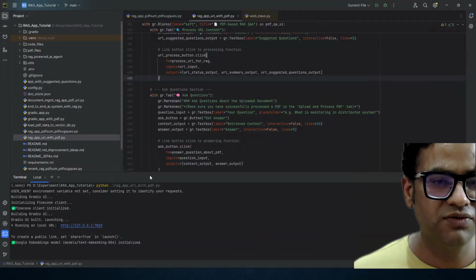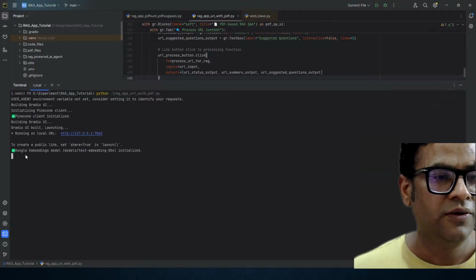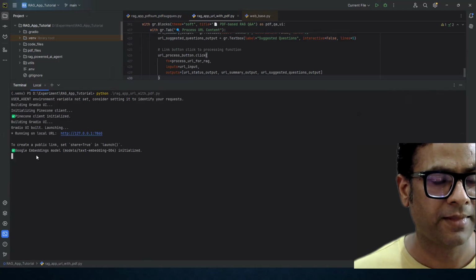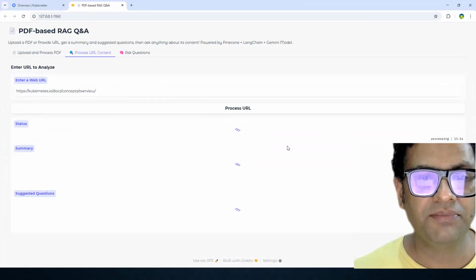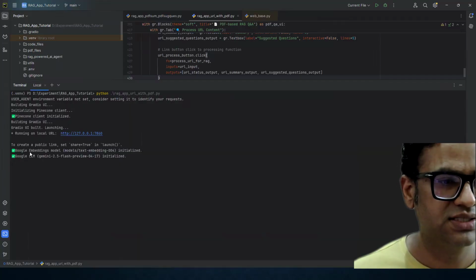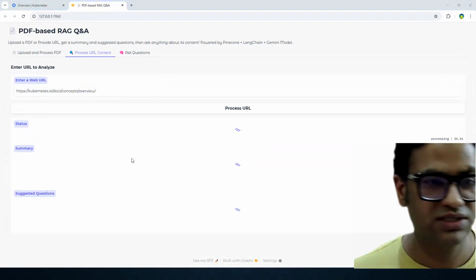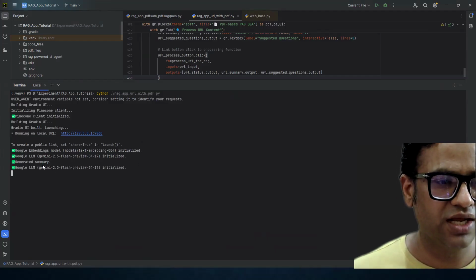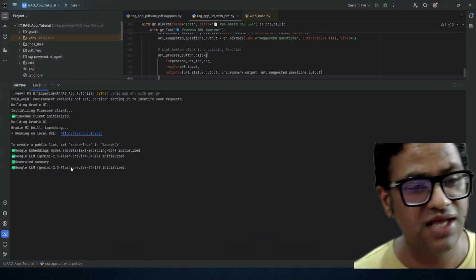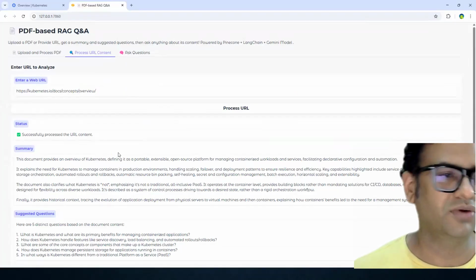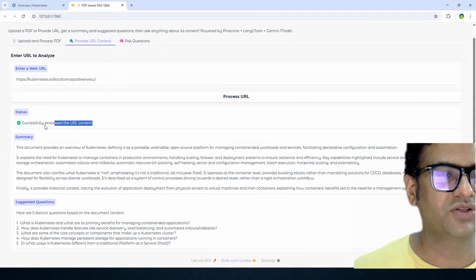Let's come to the server side and see what's going on. Embedding model is being initialized. Some time, 30 seconds, 40. Let's see. Okay, now the Gemini model is initialized, so it's going to create a summary first. Okay, still going. Now the summary is generated. Now again it is initializing the LLM object to create the suggested questions. Now we should be having something ready here, right? So now we can see the status: successfully processed the URL content.